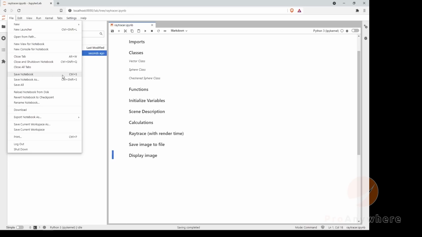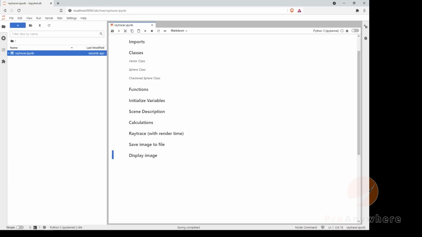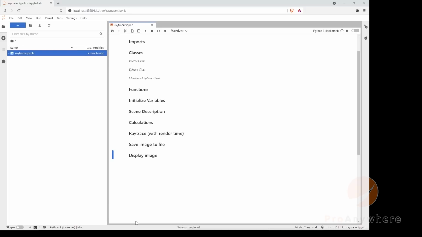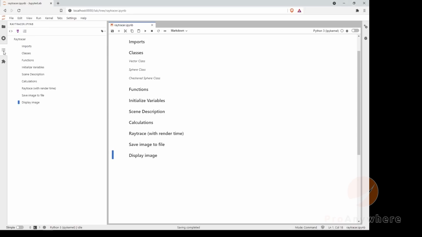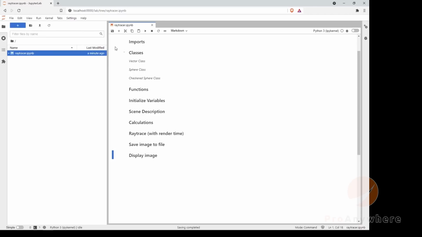You could also do Control S if you want to save it. All right, so we fill out the sections. If we go into our table of contents, we'll see all our sections are here. Now it's time to actually implement each one.